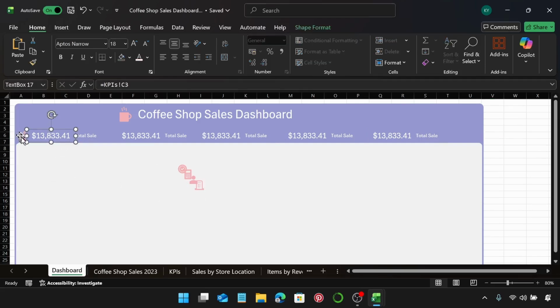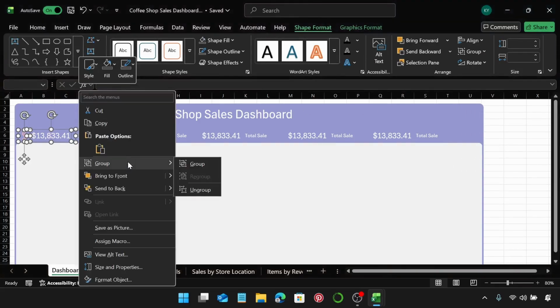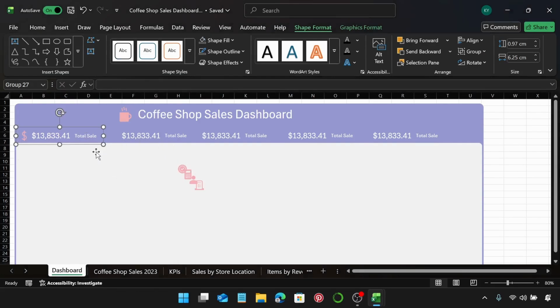So I'm going to select all 3. Okay, select all 3 of these. Go to shape or graphics format, anyone will do. Align, and go to align middle just to make sure. To make it easier to handle, go to group and then we can group this.